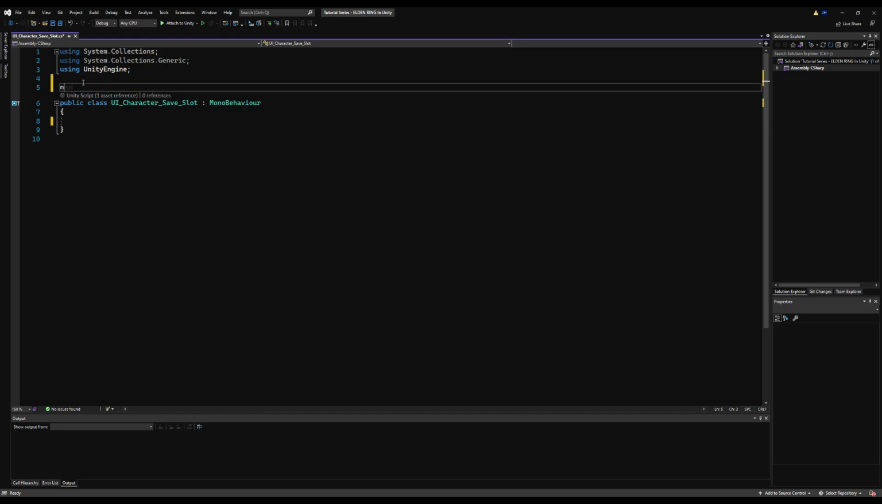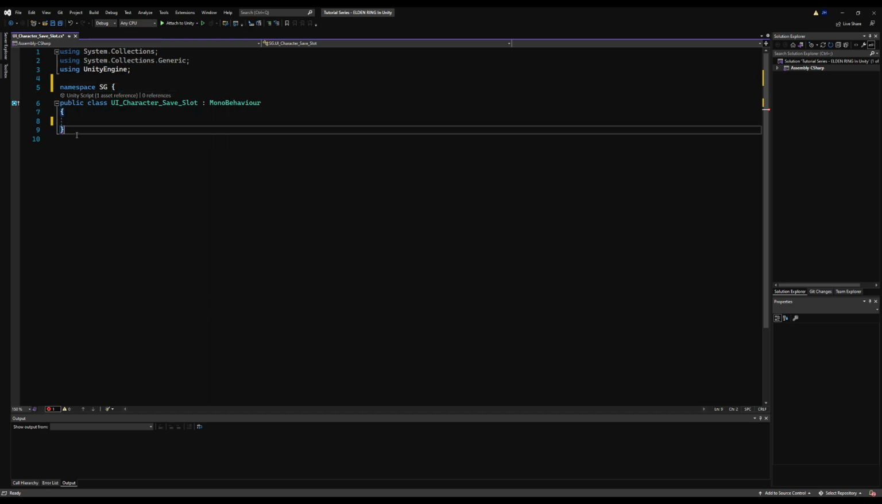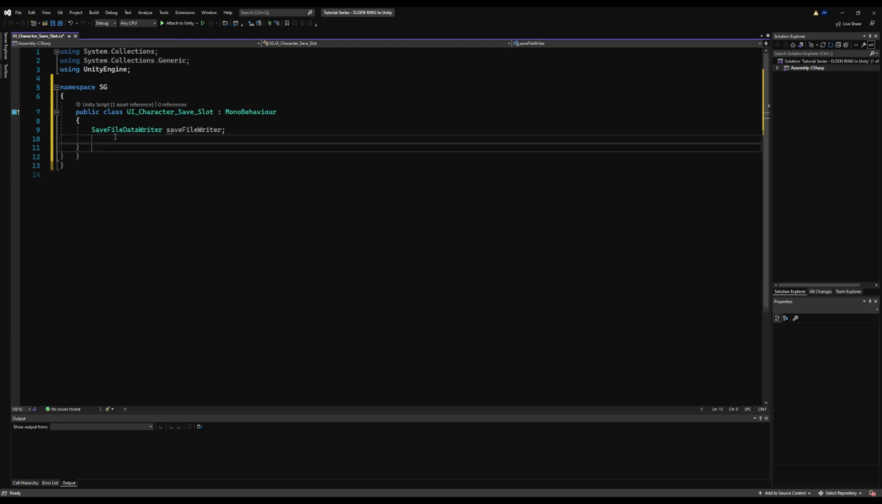So I'm going to delete the start and update functionality and put in my namespace as is per tradition. And then we can start writing some logic. So what do we need here? Well, we're going to need to access the save file data writer to basically check our machine for save slots. And depending on which save slot this is, 1 through 10, we're going to bind the save file to this slot.